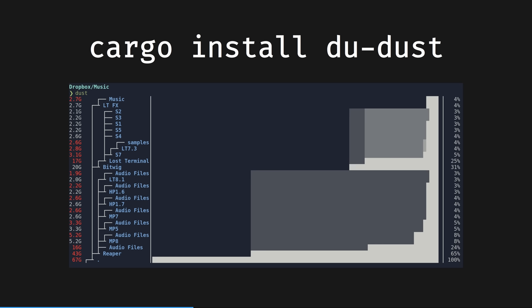du plus rust equals dust. Like du, but more intuitive. A visual disk usage tool that graphs where your precious hard disk space has gone. Here are the biggest music and podcast projects in my music directory, for example. Colorful, useful, keep it around, you never know when you might need it.